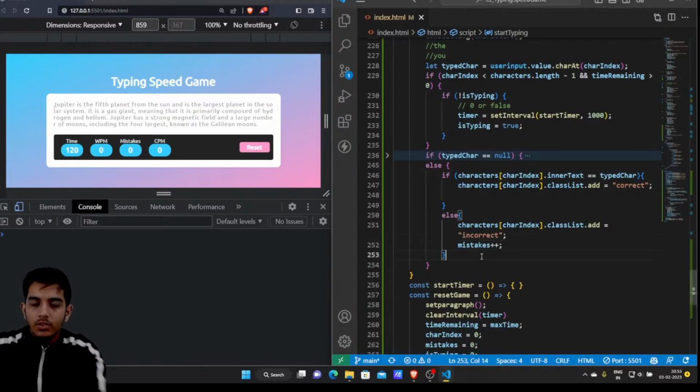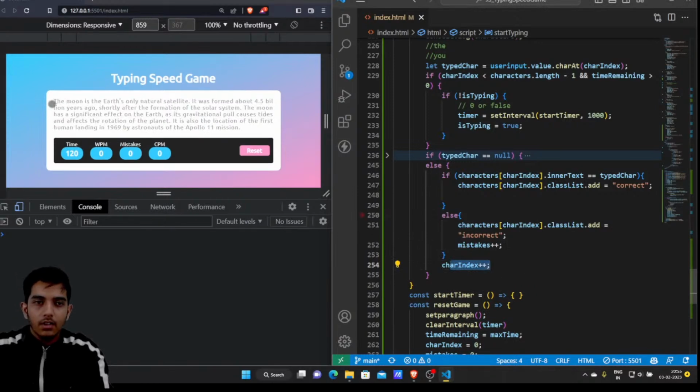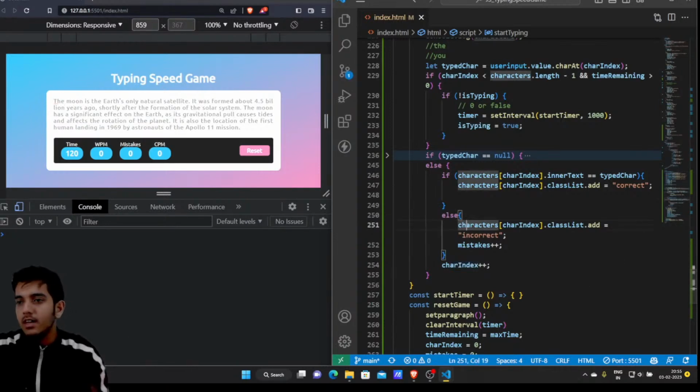Okay, and we also need to increment the index, active index. Suppose the user has typed y instead of t, the incremented index must be there. Okay, and this will be marked as correct and incorrect. So we'll see that and we'll check the logic afterwards.